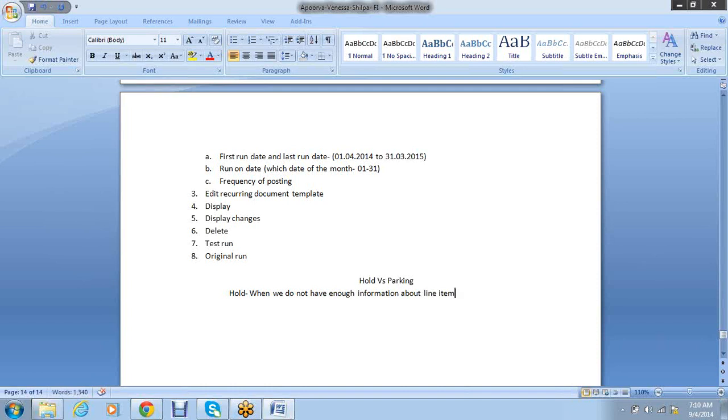I do not have enough information about the line item. Let's say I'm posting an entry, salary account debited to, and I don't know whether to post to bank account or cash account, or I have multiple bank accounts and I don't know which account to post. So in those cases, we will be using hold document, where we do not have enough information about the line item. When you do the hold document, system will ask for temporary document.